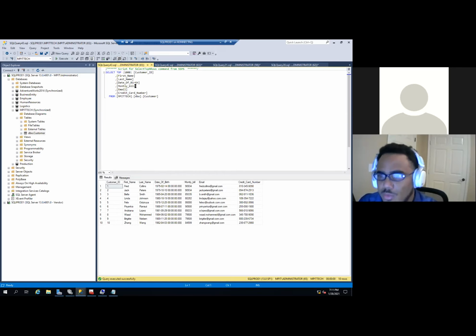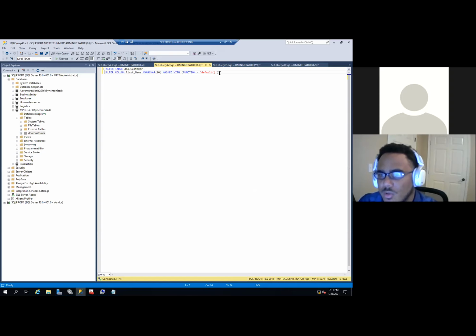All right, so I'm going to leave this open. We're starting with the default. We want to mask this column, first name, which is NVARCHAR. So this is the syntax. It's a generic syntax. You can get it on the Microsoft site, just type the syntax for default masking and it will give you. What you need to do is put your table name, the name of the column, the data type, then MASKED WITH (FUNCTION = 'default'). You have to write it properly so it doesn't give you an error.